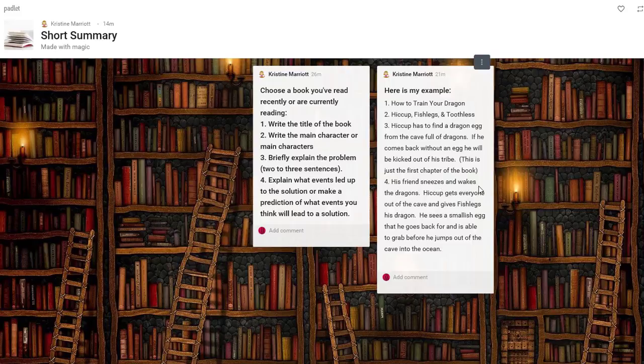So his friend sneezes, and that's like the big problem. That kind of propels the problem into a solution. His friend sneezes and wakes up the dragon. Hiccup gets everyone out of the cave and gives Fishlegs his dragon because Fishlegs sneezes before he's able to get his dragon, and then as he is pushing his friend off the cliff into the water, he sees a smallish egg, and so he goes back just before the dragons go and eat him or come to get him, and he grabs a small egg, puts it in his basket, and jumps into the ocean. So that's my quick summary.